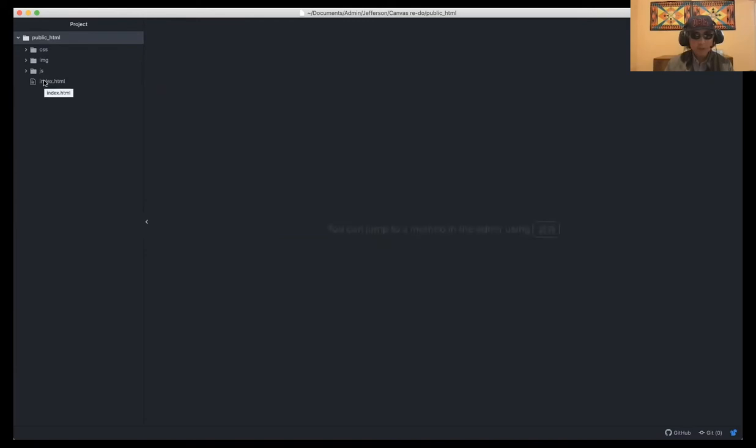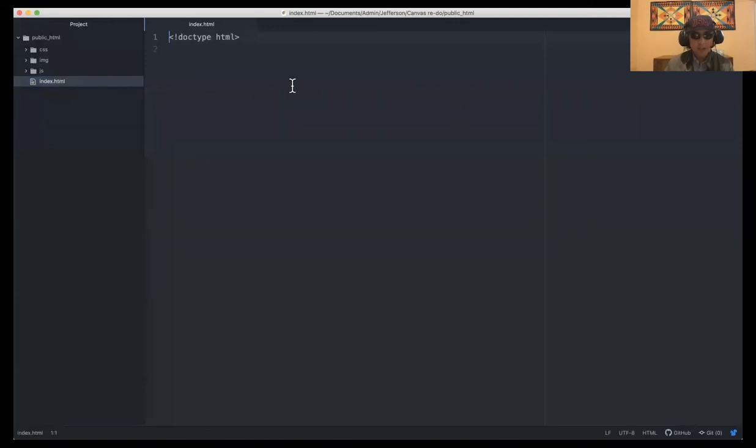So we can start working here. Like I said, index.html is where all the action is, so click on this one to open it. I've already started it with something called a doctype HTML. This is what tells the browser that we're using HTML5 and to expect HTML5 tags.